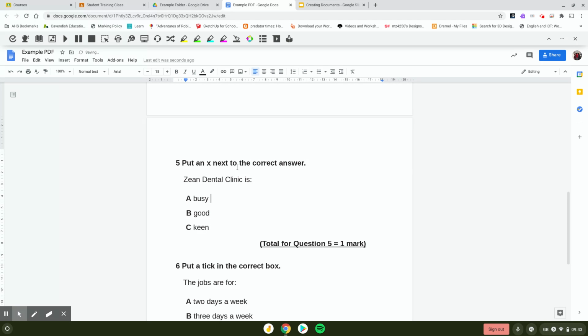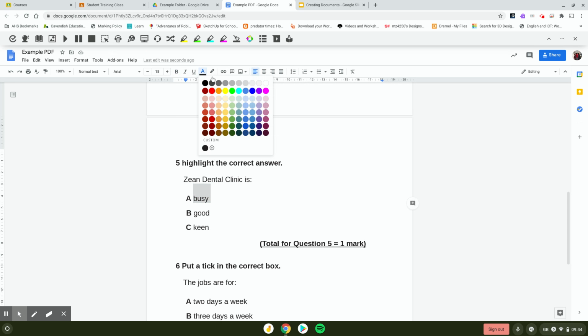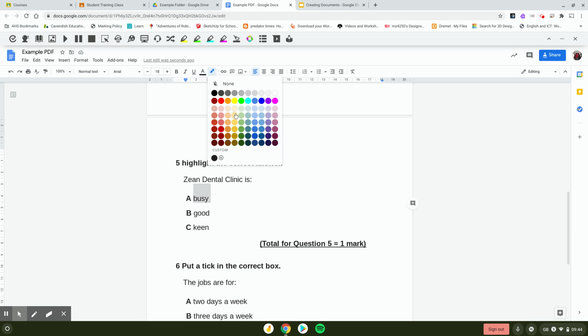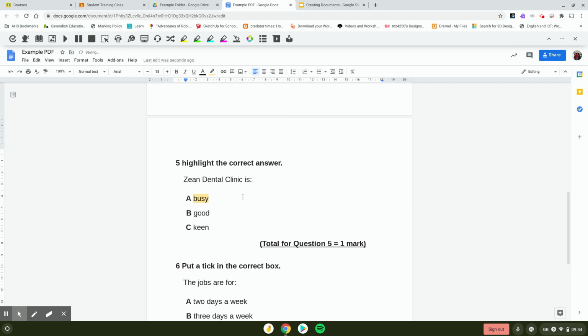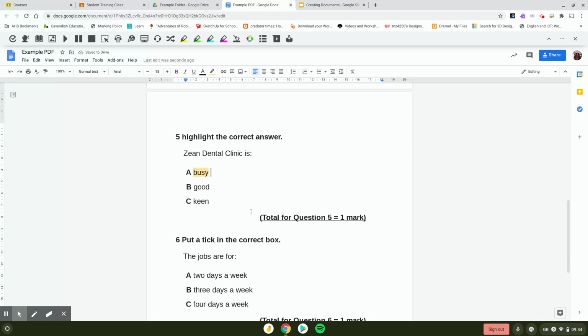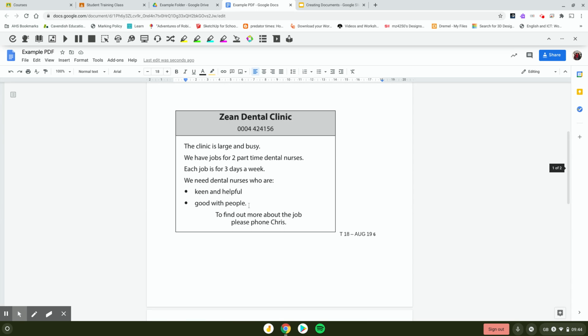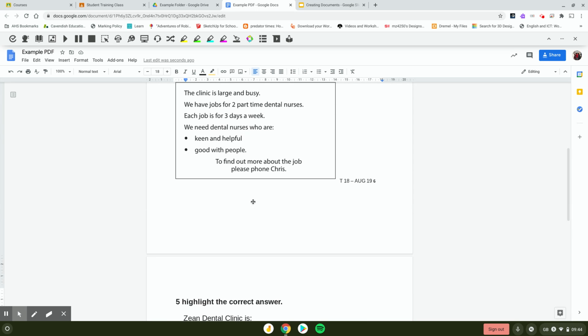If you want to embed some of those IT skills, you could say, highlight the correct answer. So then you're embedding some of those good IT skills and you're highlighting things a different color. Okay, so it's about thinking outside the box and not just relying on what is on that worksheet in the first place.